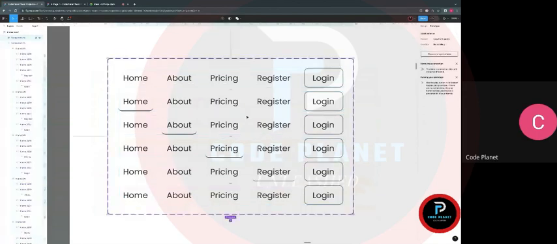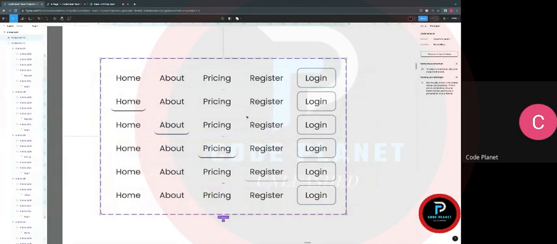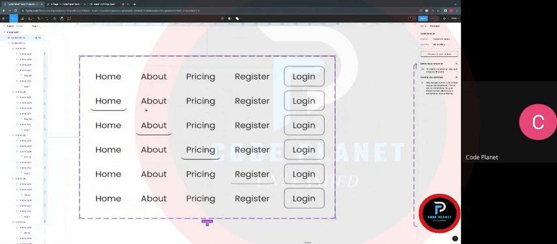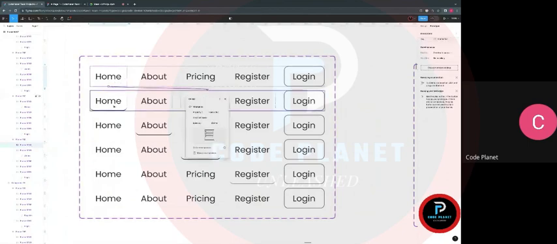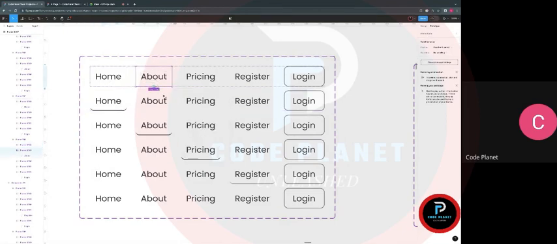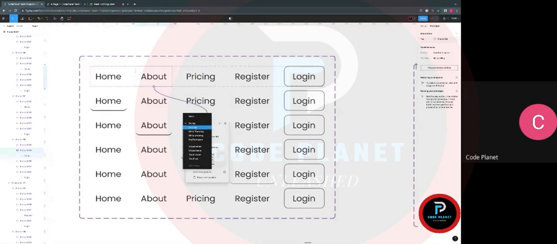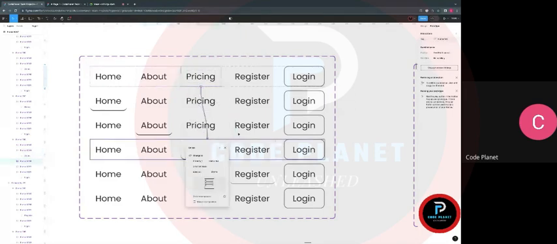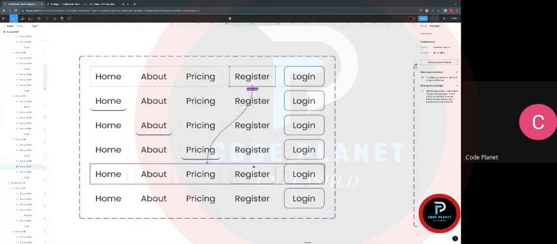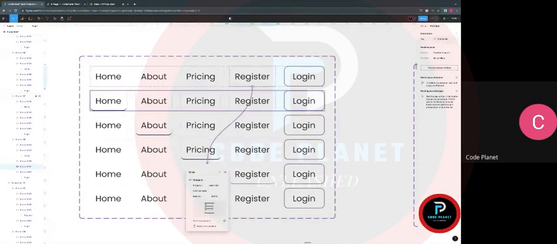Now they are all a variable of each other. This one works also the same way with this one. So here we say when someone clicks on home, change to this one. Let's use hovering. When your mouse enters home, it changes to this. When your mouse enters about, it will change to this while hovering. When your mouse is on pricing, it will change to this. When your mouse is on register, it will change to this. We do the same thing here, but this time you're picking the ones that are not selected.